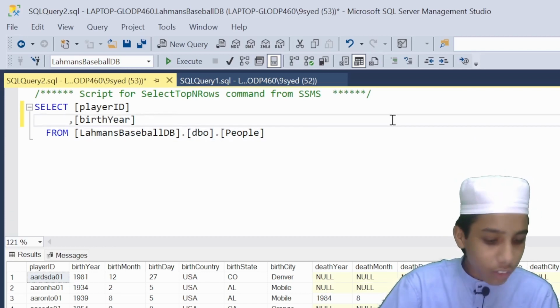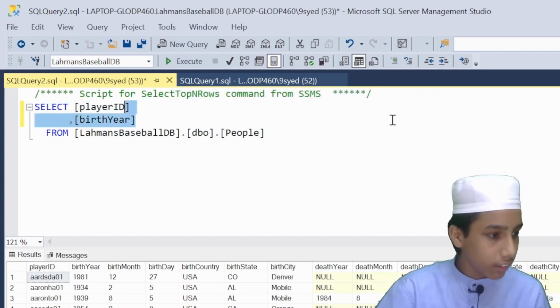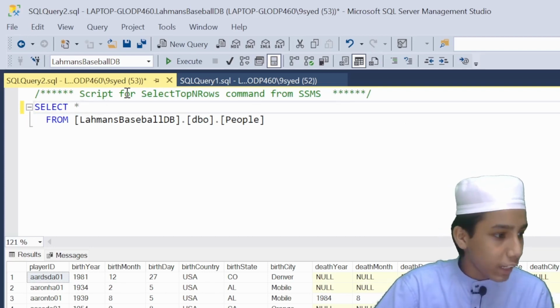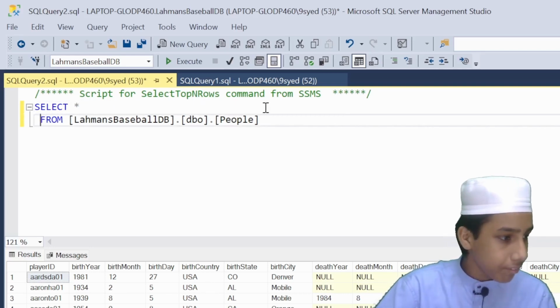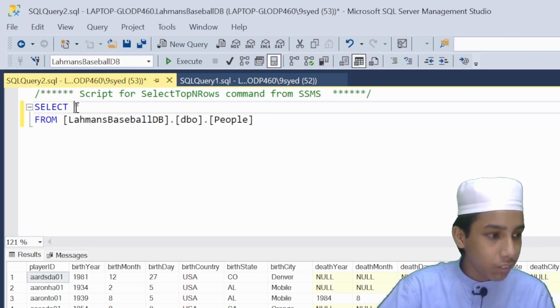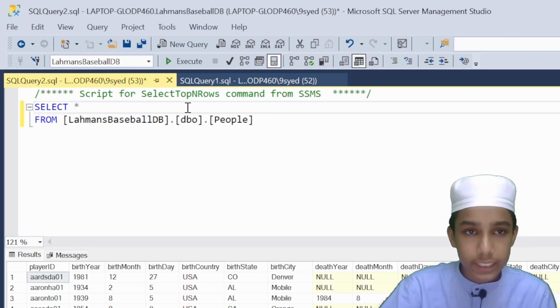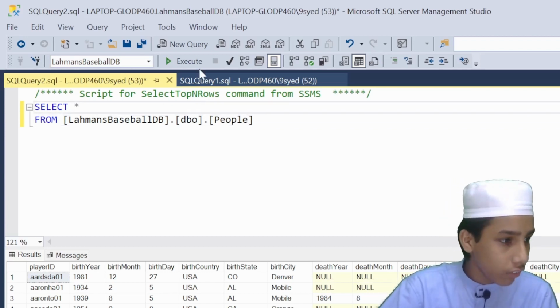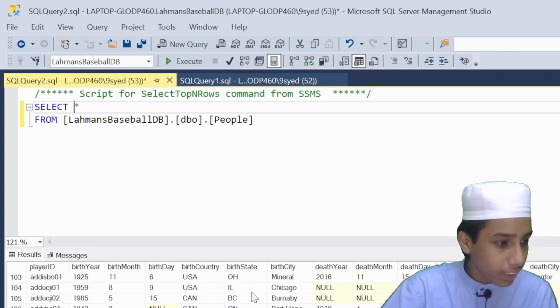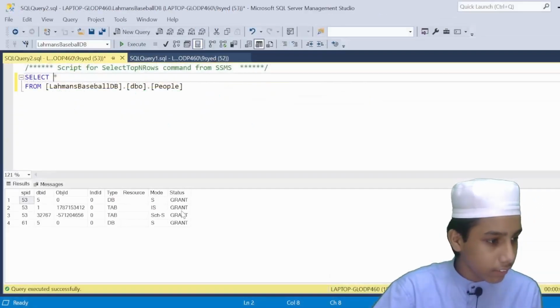So guys, I'm going to remove this one first. First of all, I'm going to come here at the end, and let's give here. So guys, if you want to select all of the things from the table, if you want to run, I'm going to click on this execute. You can see all of these things. I think you are not able to see this one.